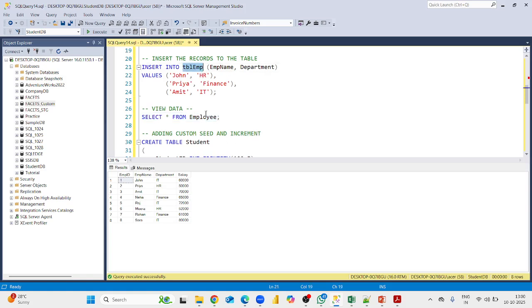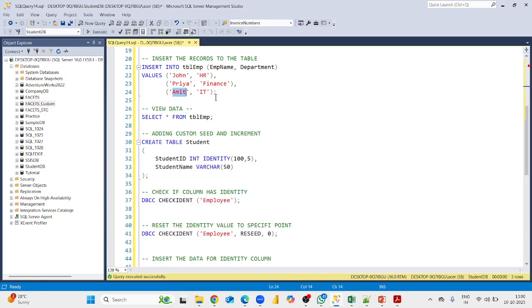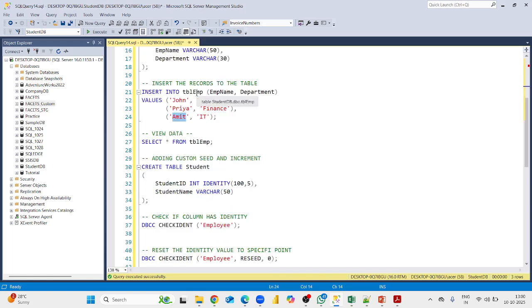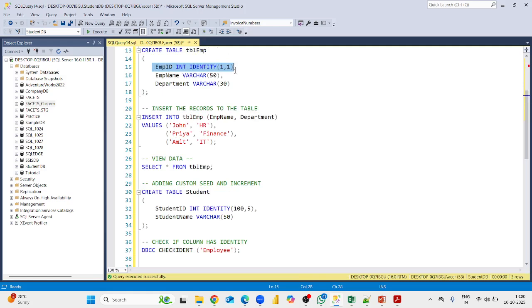Okay, this is not our table. We are going to see the data for tblm. Now we can see there are 3 records inserted: John, Priya, and Amit. And the employee ID is automatically generated in a sequence of 1, 1 because we defined the employee ID column as an identity, and the identity keyword helps SQL Server generate a unique value for that particular column whenever a new record is inserted. We provide the seed and increment values.